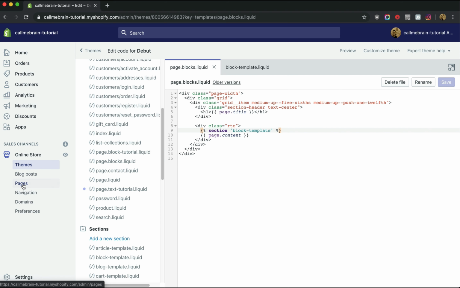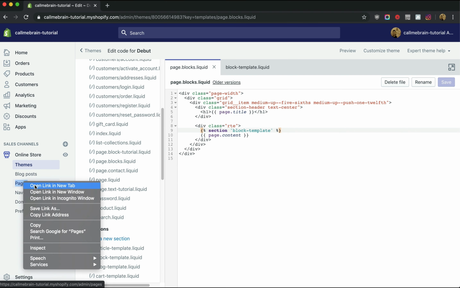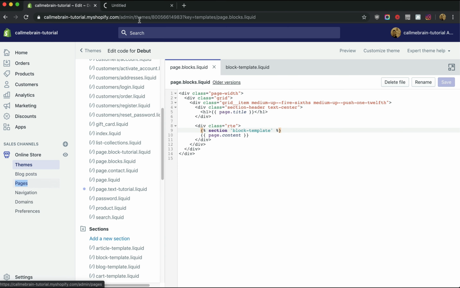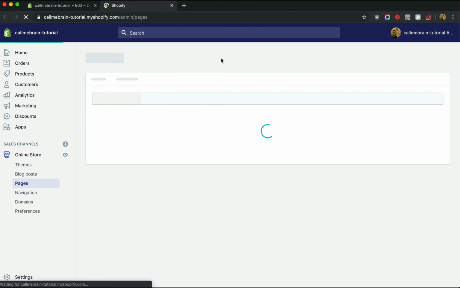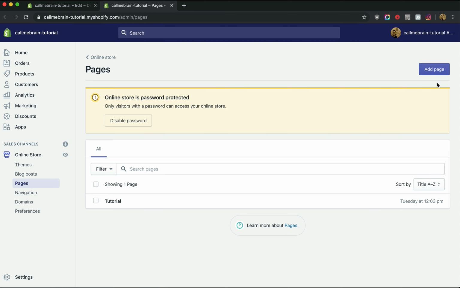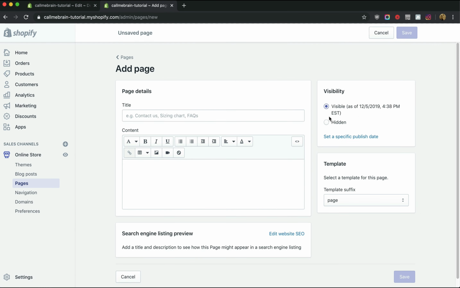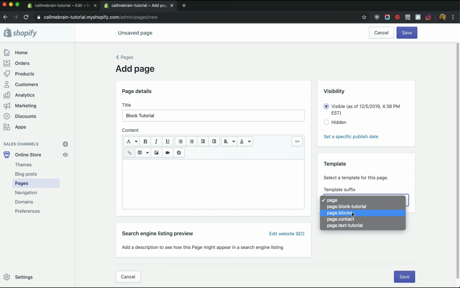Next step would be to right click on pages on the left hand side and click open in a new tab. And we're going to create a new page here. So click on add page on the top right hand corner. And for this, we're just going to call it block tutorial. And on the template on the right hand side, there's a drop down menu. And we're going to find the page we created, which is blocks. So page.blocks, and then we click save.